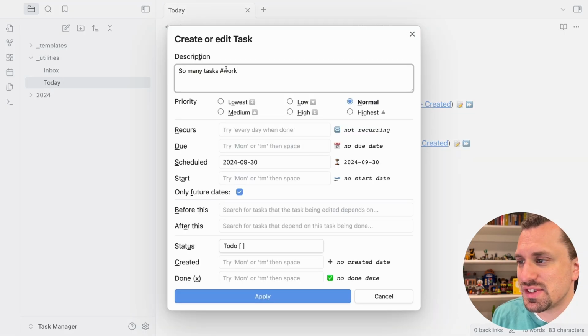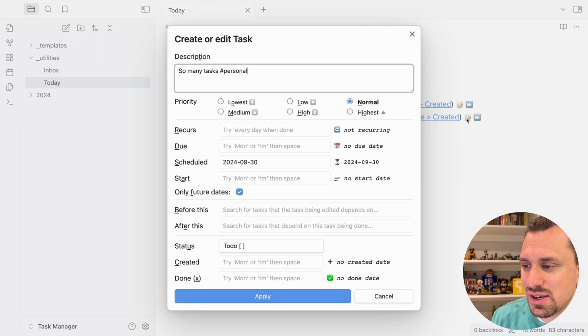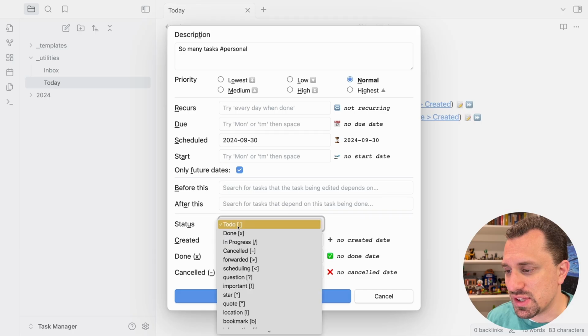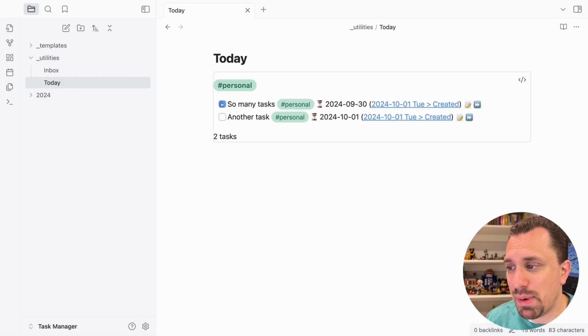Now let's see how that sorting works. We're going to actually give this a tag of personal so that they're in the same list. And then we're going to make this in progress. So we actually need to go back into that menu, go to this status, say in progress, hit apply. As you can see, it popped that in progress up to the top so that that's the one that we focus on and we work on next. So that's our today view.